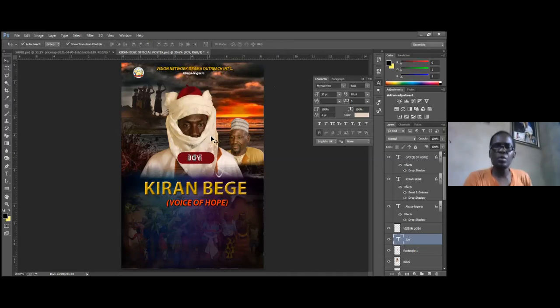So when you are doing it, please let it look artistic when you're writing on a picture. You see this now, it's still centered. Look at the color, it's not too off. You understand? If you put blue, it will just look odd. But this one now, it still syncs with the artwork we are doing.